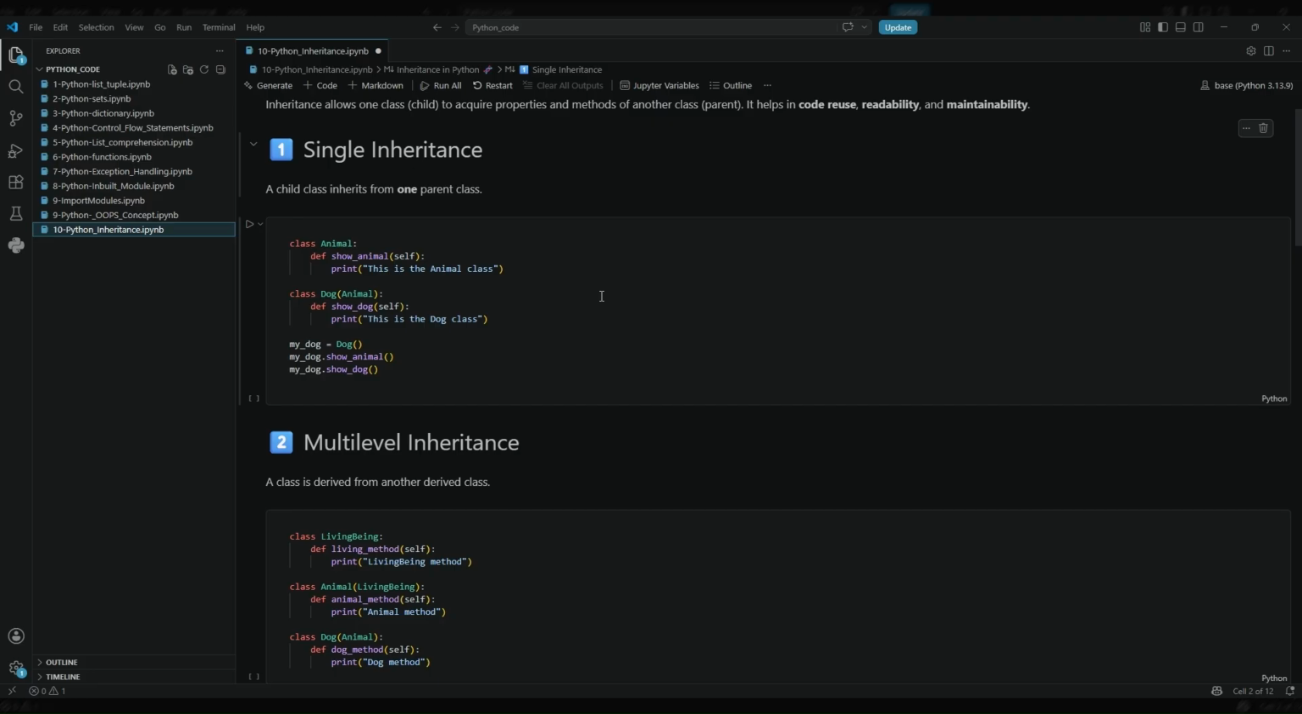What is inheritance? So here's the simplest way I can put it. Imagine you're a kid. You naturally pick up certain traits from your parents. Maybe their height, their eye color, their habits. You didn't have to build those from scratch. You inherited them. Inheritance in Python works the same way. We have a parent class, also called a base class, and a child class that inherits from it. The child automatically gets all the methods and properties of the parent. No need to rewrite them.